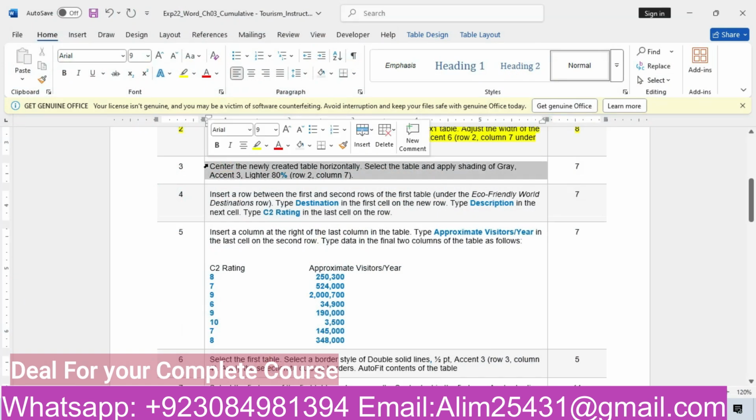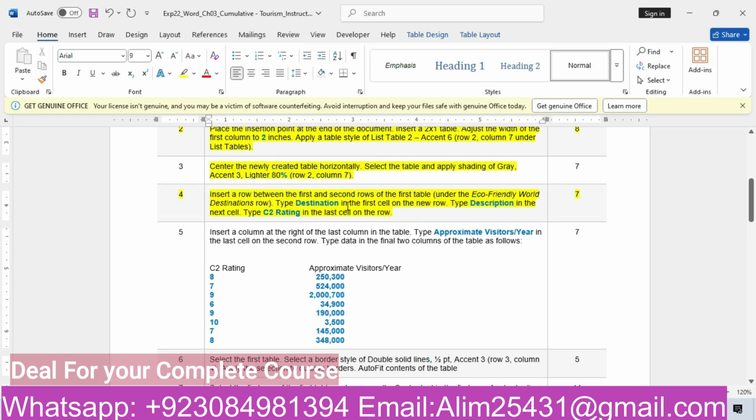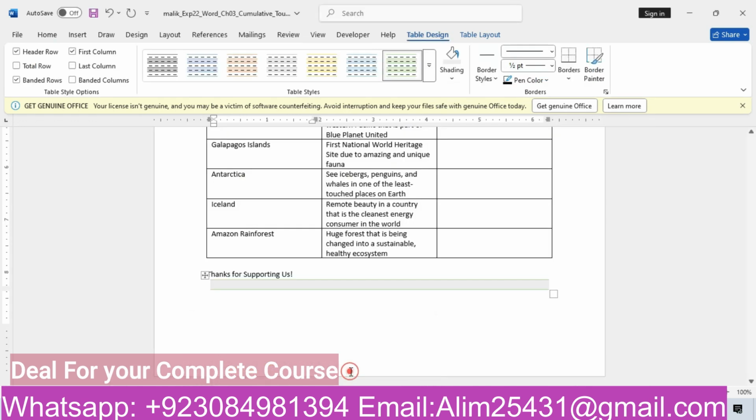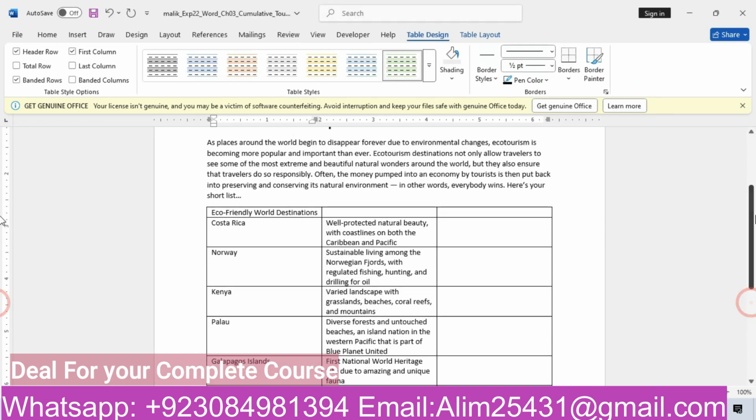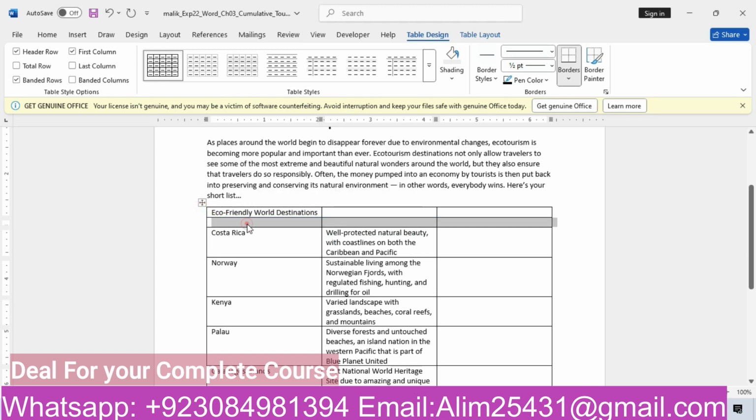That's our third step. In our fourth step, what is he asking? Insert a row between the first and second row of the first table. So we will go to the first table. Here we need to insert a row between them, so we will just select the plus. So now a row is inserted between the first and second row.